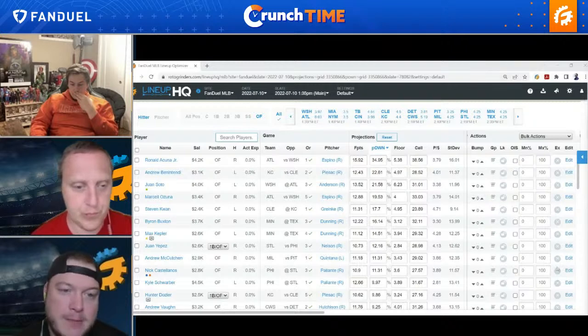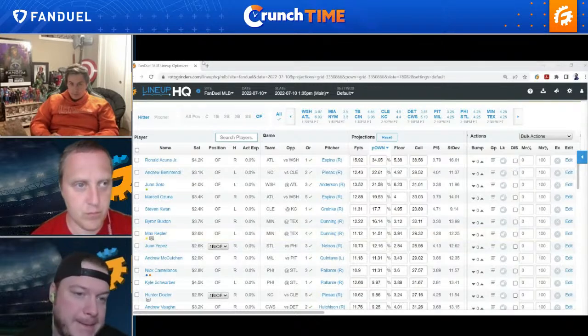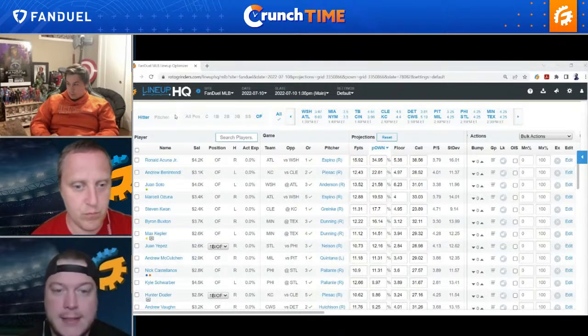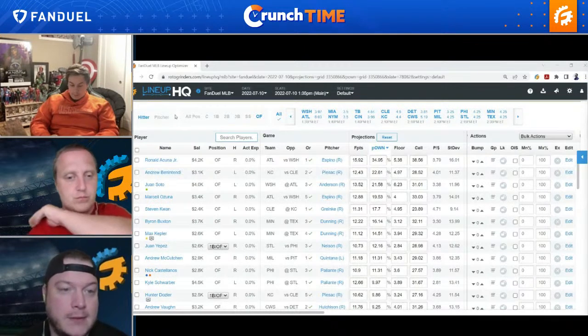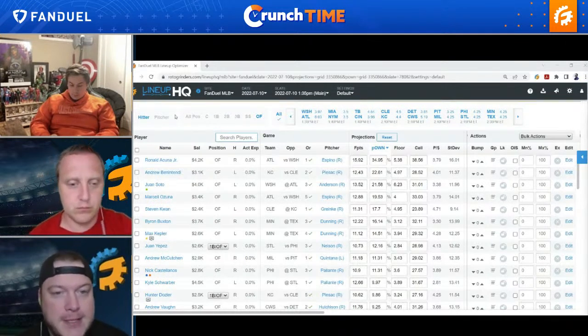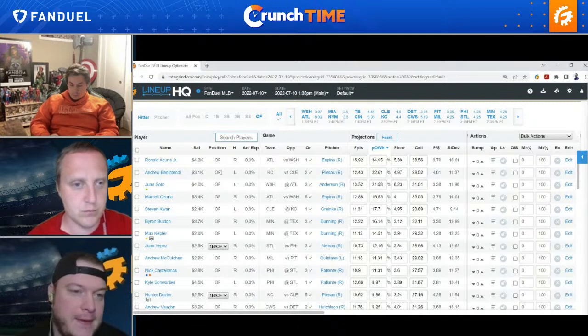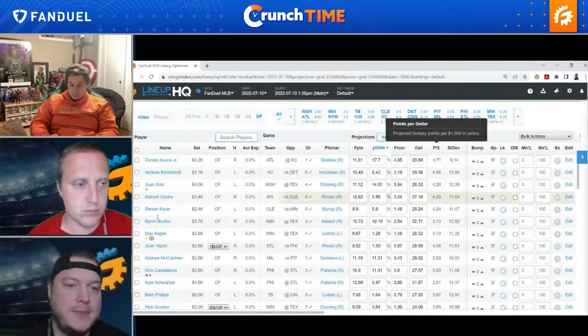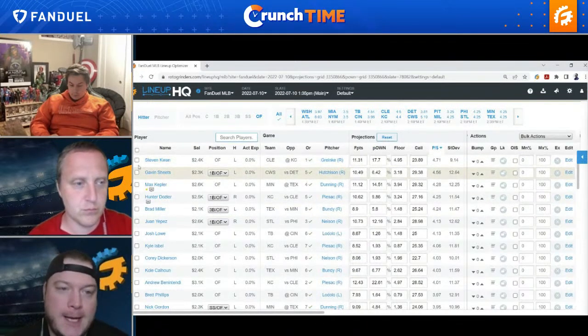Two of my favorite cheapies also are Eloy Jimenez for the White Sox and Franmil Reyes for the Guardians. He's been on a tear since he's come back from his injury. Andrew Vaughn, another White Sox I like. Steven Kwan has a nice price tag leading off there for Cleveland. Harold Ramirez, another one of those cheap Tampa bats. Again, I don't really love that stack, but there are some usable pieces.